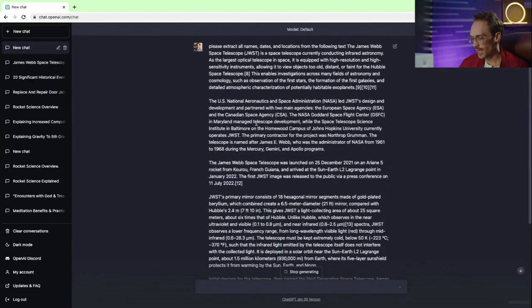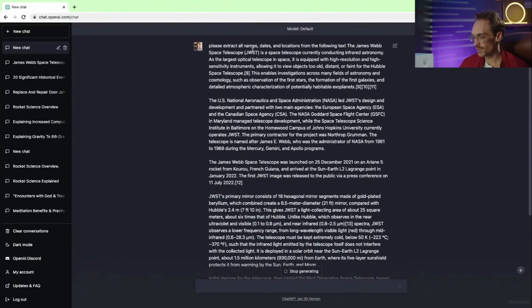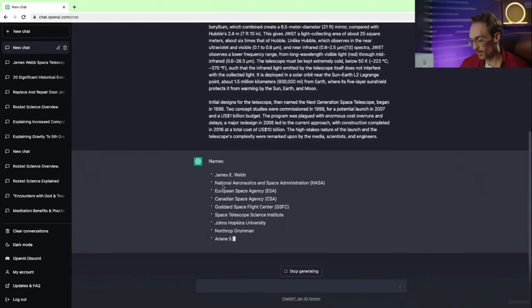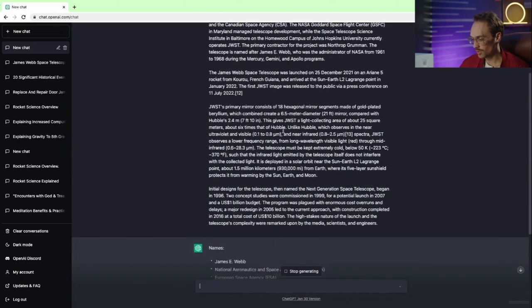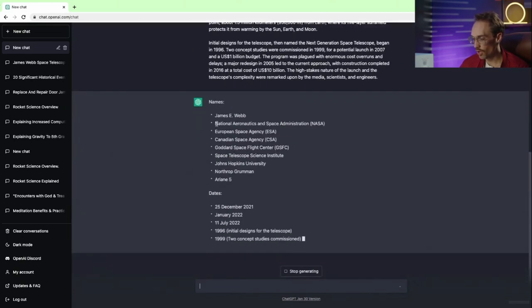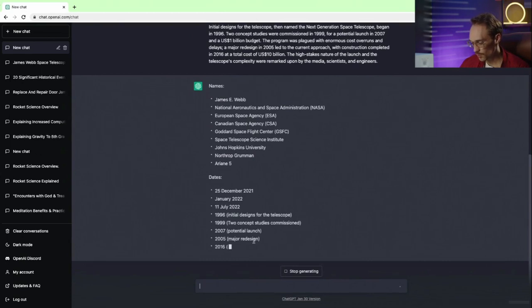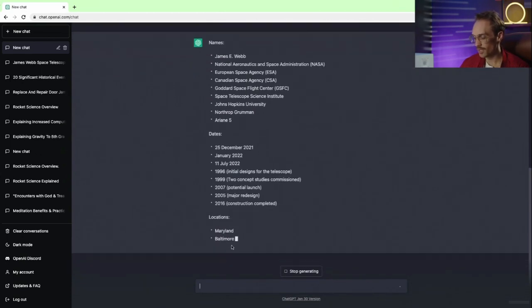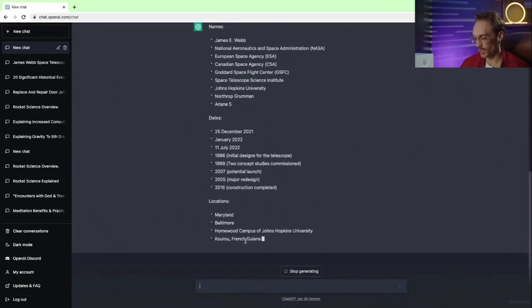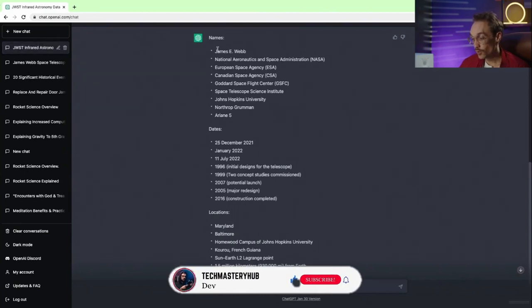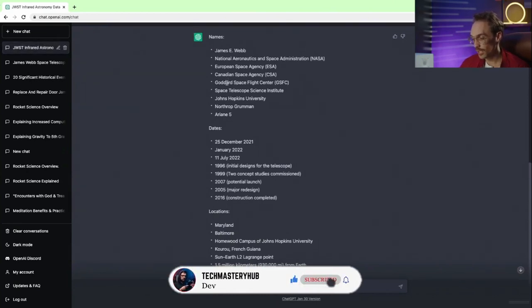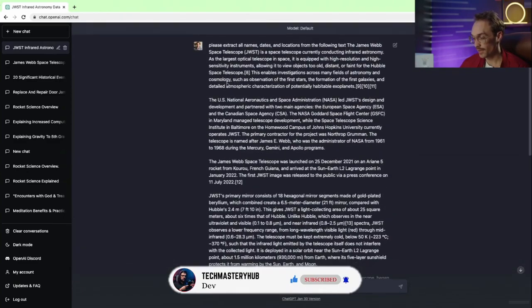So as you can see, I asked ChatGPT to extract names, dates, and locations from the following text, and here we go. This was a pretty long text, and right away we have all the names written out here, all the dates written out here, and all of the locations written out here. This is way quicker and way easier to look at and understand than this is.